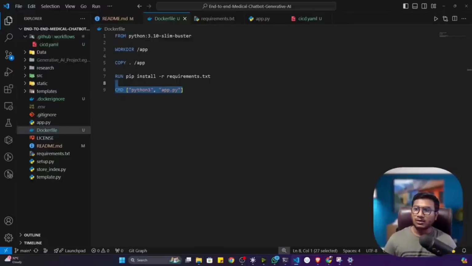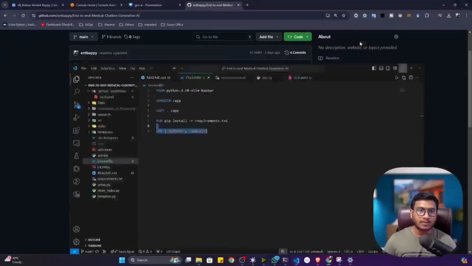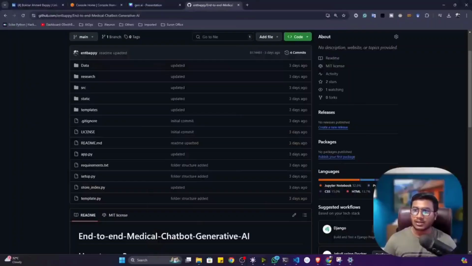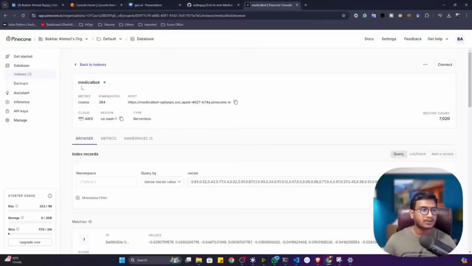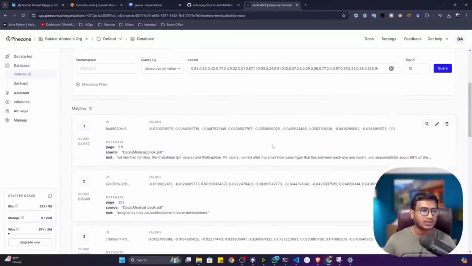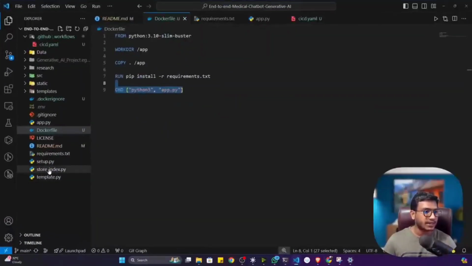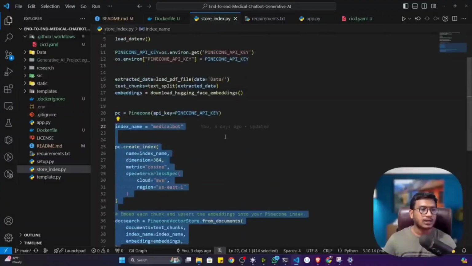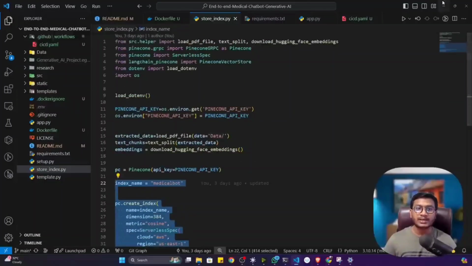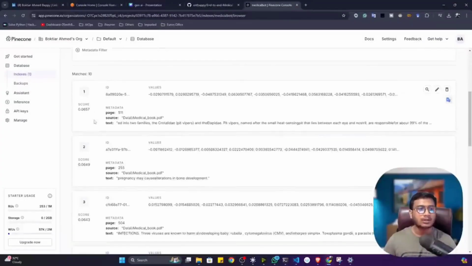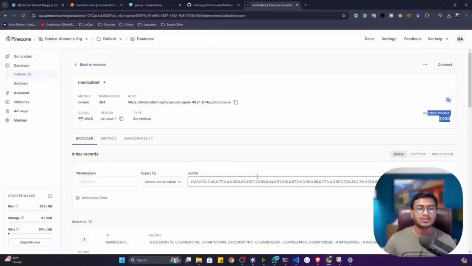And make sure before deployment, you store your index in Pinecone. So this is Pinecone, guys. It is running, and all the vectors are already stored here. You can see 7020 records are already stored. I already executed the store index file, I think you remember. It creates all the vector embeddings and stores them in the Pinecone vector database. In this project, I was using Pinecone.